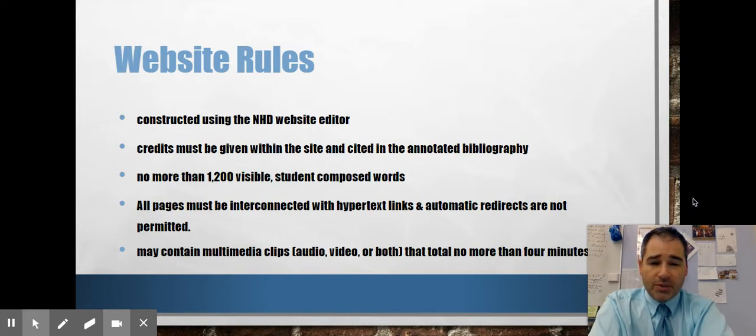Pages need to be connected with hyperlinks, which means you have to be able to click to get to, not necessarily every page, but you should be able to get back to at least the home page. There shouldn't be any sort of hidden pages, that kind of thing. The website shouldn't be auto-redirecting you anywhere.